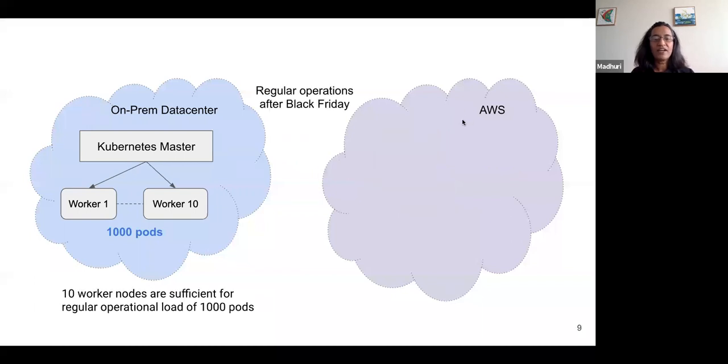And once Black Friday passes, when you're back to regular operations, your 10 worker nodes on your on-premise data center are sufficient to run your 1,000 pods. So you would want to get your footprint back to entirely on-premise data center. So this is one of the use cases where it would be nice to be able to achieve a hybrid cloud or a multi-cloud scenario that is driven through a single Kubernetes master.